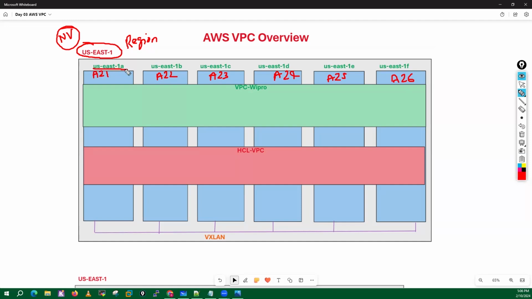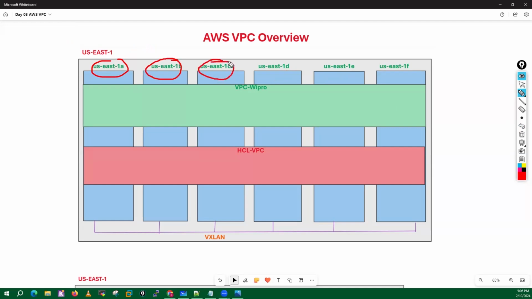Like US East 1A is representing the first availability zone, US East 1B is representing the second availability zone, then third, then fourth, then fifth, then sixth. And guys, in a couple of regions, if I take the example of the Mumbai region, in the Mumbai region we just have 3 availability zones. Now, inside these availability zones, what do we have? We have data centers. Maybe one availability zone has 1 data center, or maybe 2, or maybe 3, right?